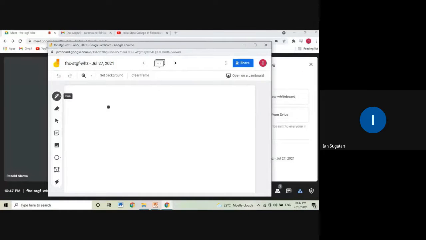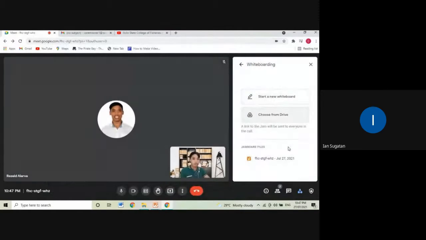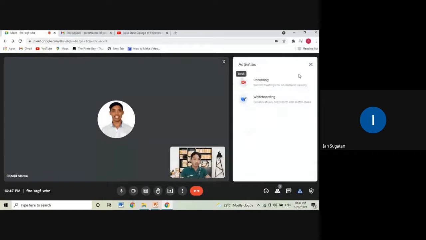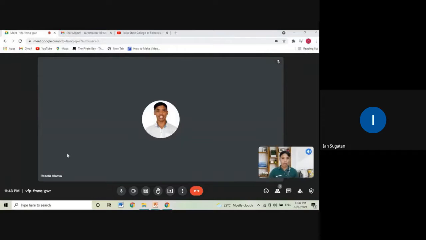While on the meeting, you can actually write some here if you want, or do something while on the meeting. That's it. Then if you want to close, just simply click this close button, and that's it. And that is for the activities button, one of the features of the Google Meet. So just simply close. And now we'll proceed to screen sharing or presentation.